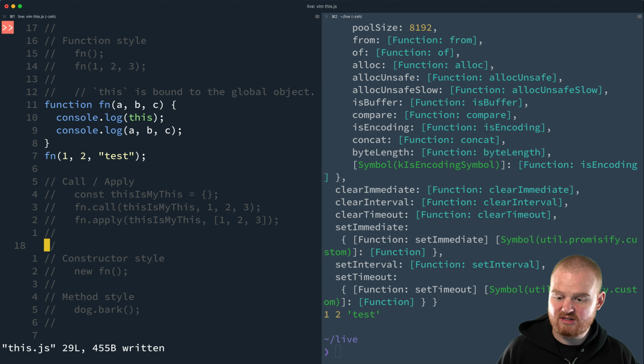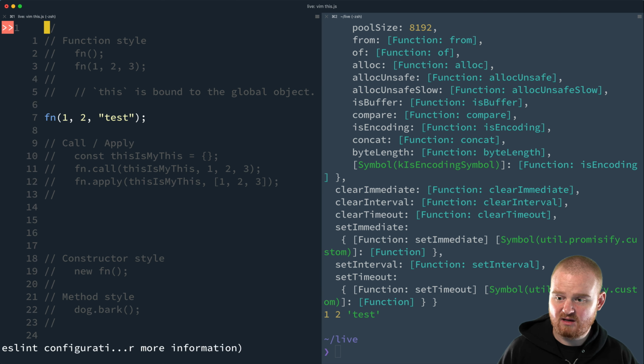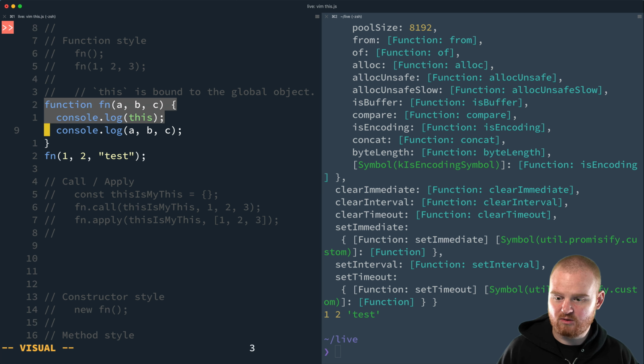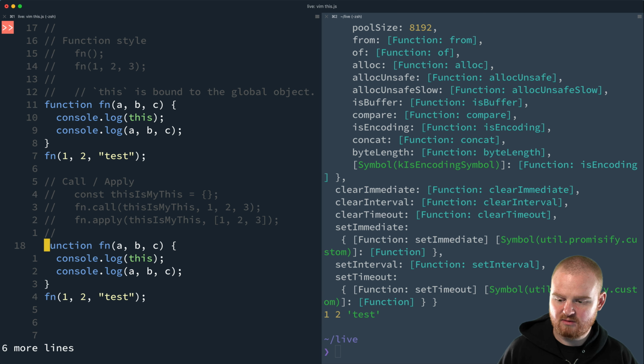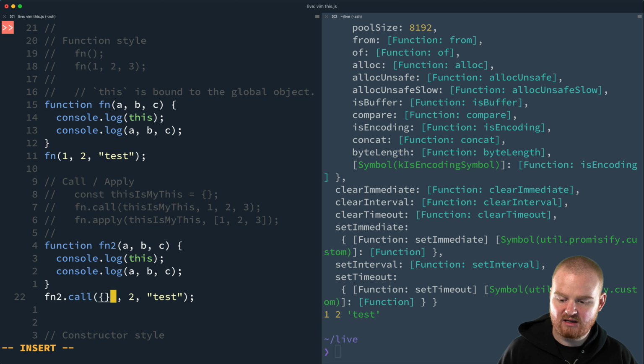All right, now let's do the same thing, but call and apply style. So we're going to use our same function. Let's call it fn2. Instead of invoking it directly here, function style, let's use call or apply style. So we're going to say .call, and now we need to pass in some object that is the first argument here. So let's create a new object.